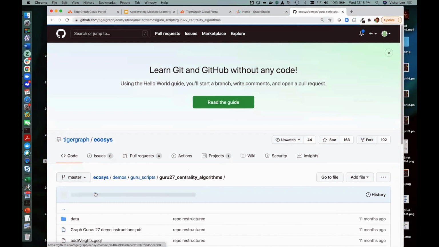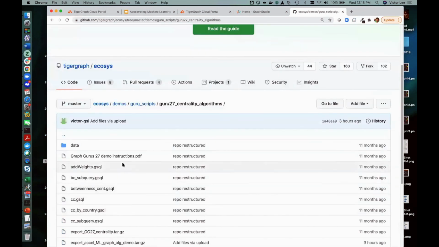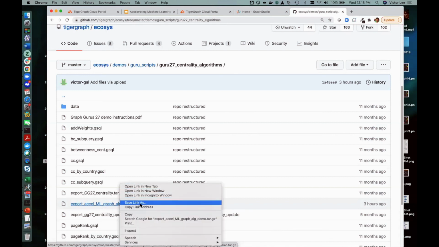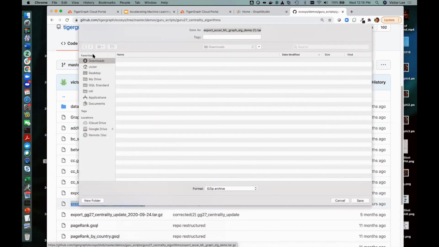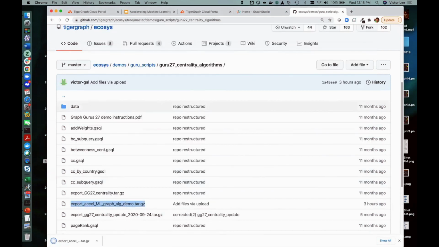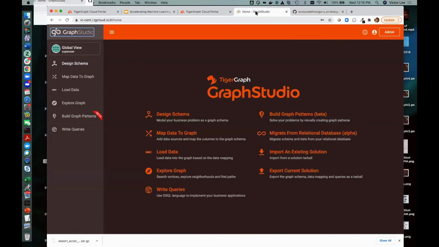So Guru 27. And under here, I just uploaded this today. Export accelerated machine learning with graphs, algorithm demo. So if I download this file, okay. And then I import it.